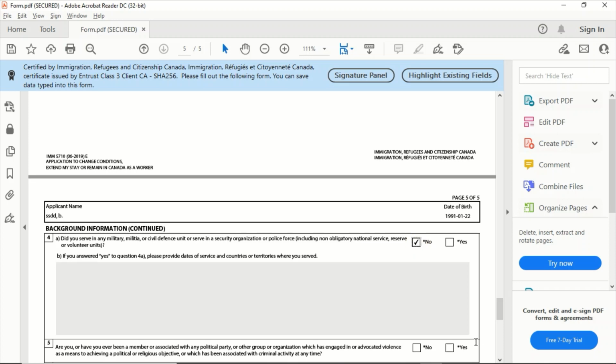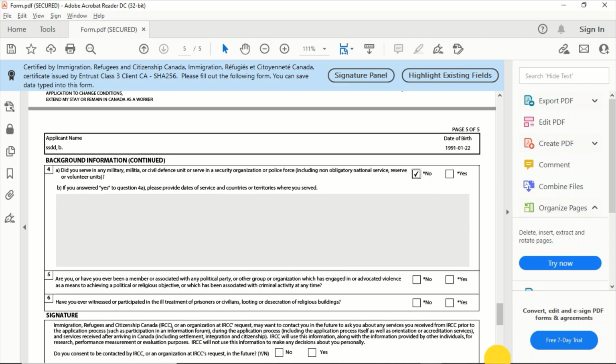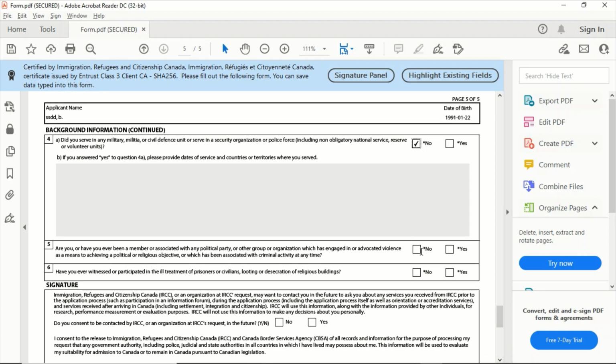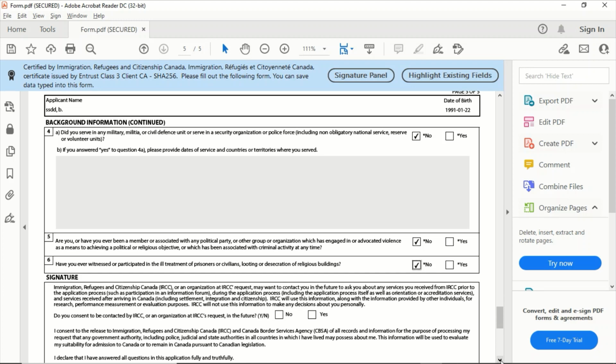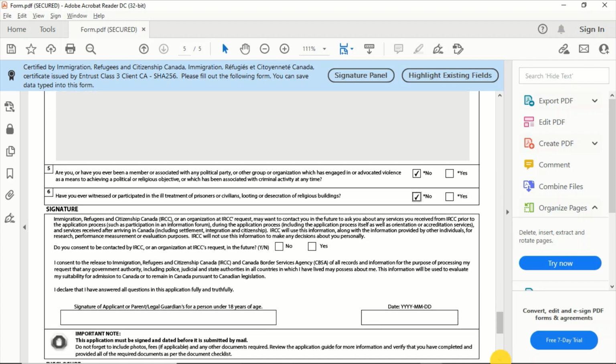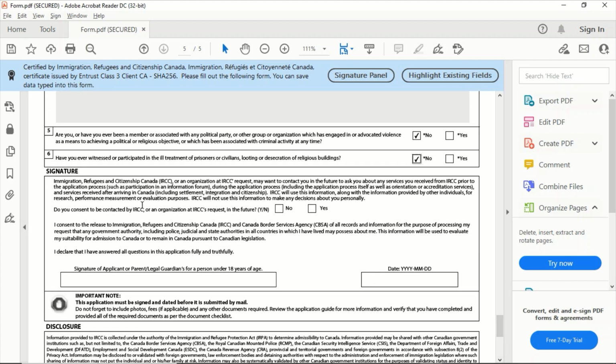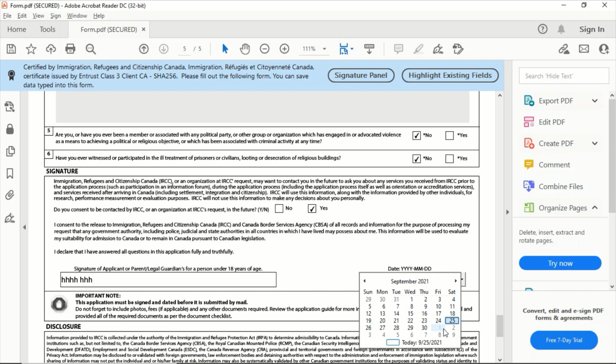Military, no. Have you been associated with any political party? Yes or no? No. Most of the answers are no, unless it's some special case. Do you consent to IRCC contacting you in future? Yes or no? It's based on you. And then the signature. This means your full name and the date, which should be today's date.